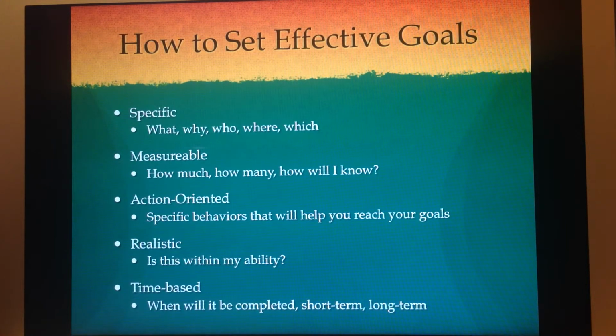Your goal should be action-oriented. There needs to be a list of specific behaviors you need to accomplish that will help you reach your goals. Your goals need to be realistic. They should be moderately difficult so that you challenge yourself, and they're within your abilities, but they should not be so easy that you're not working hard to achieve the goal.